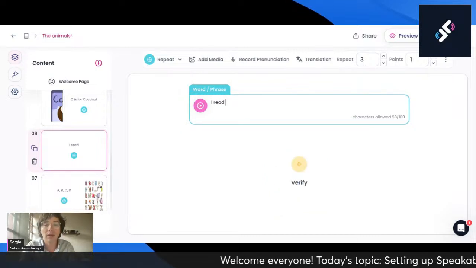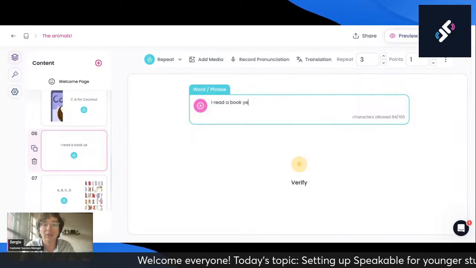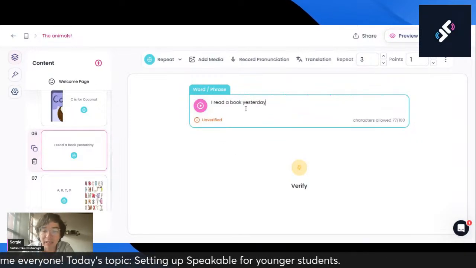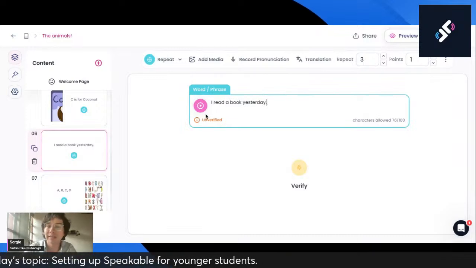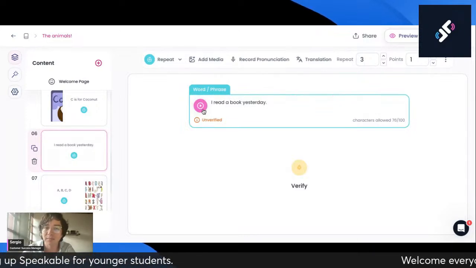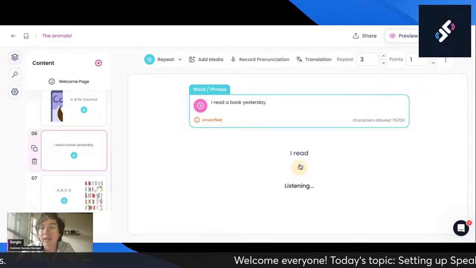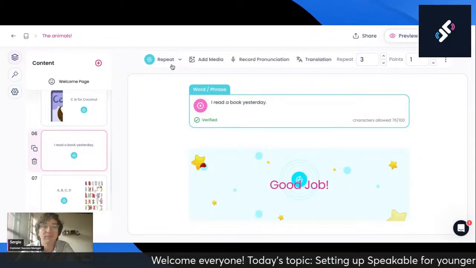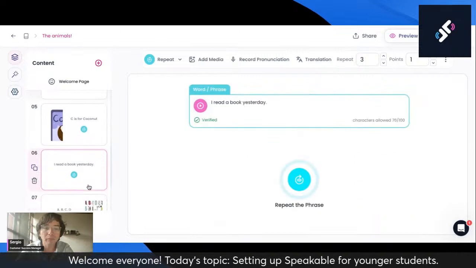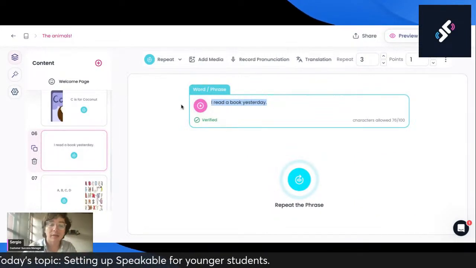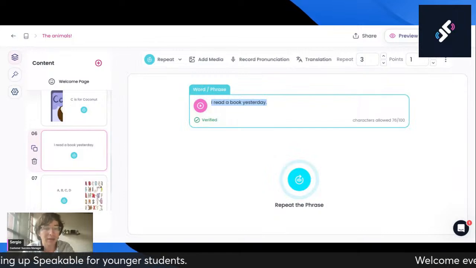So if I say, this a book yesterday, then it's going to be the past, guaranteed, right? Because the context is telling the system that it is the past. Let's test it. I read a book yesterday. I read a book yesterday. There you go. Yep. So it does book. And if you want to teach read, then of course, make sure that the context is in present.